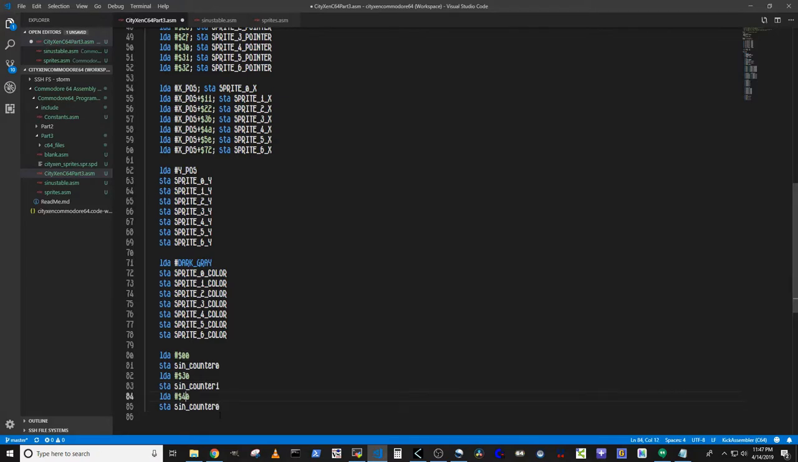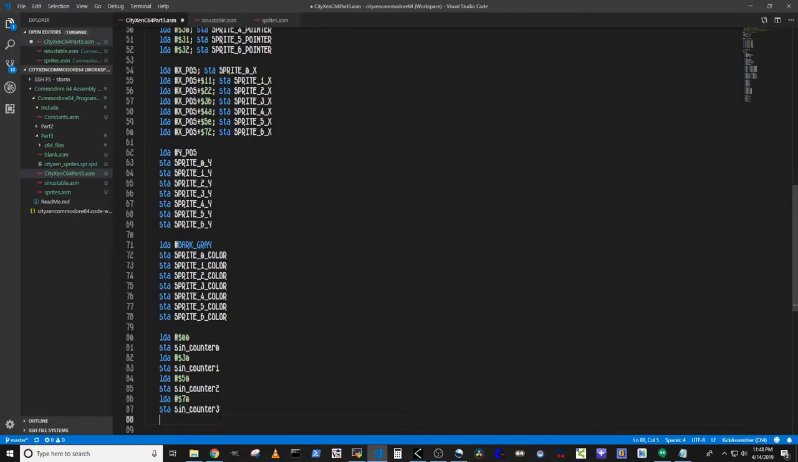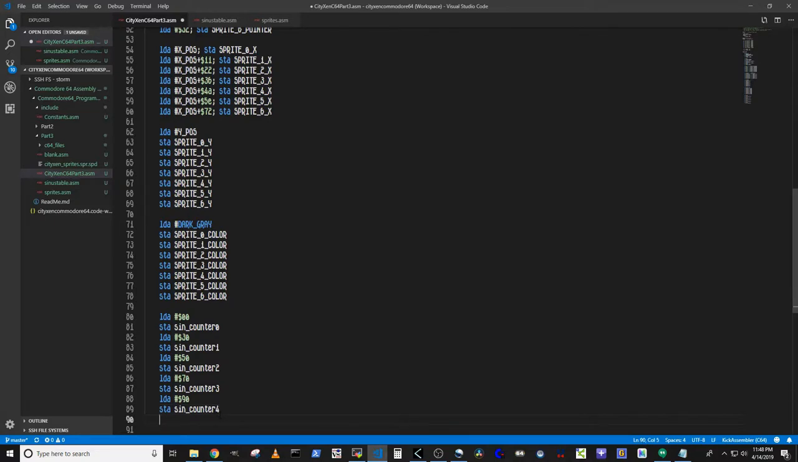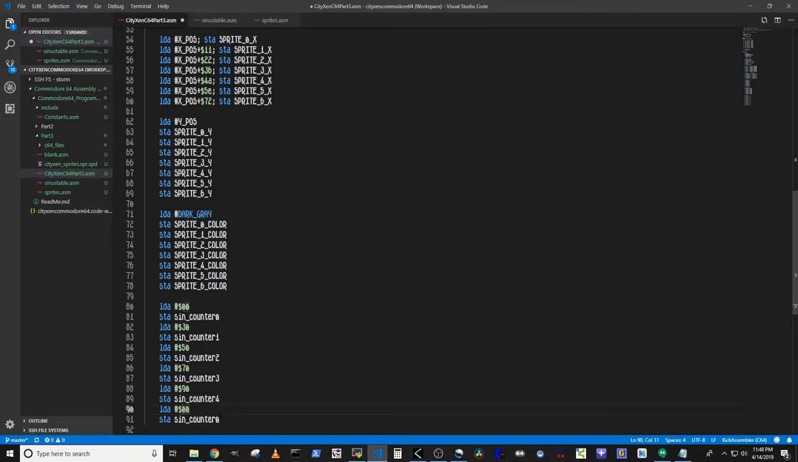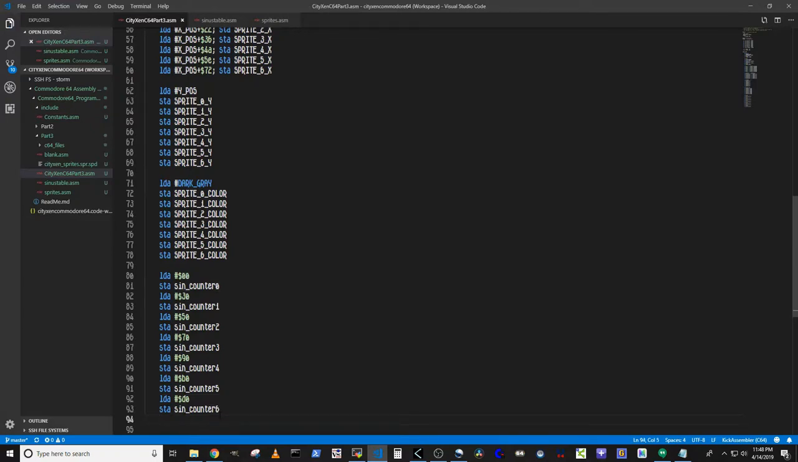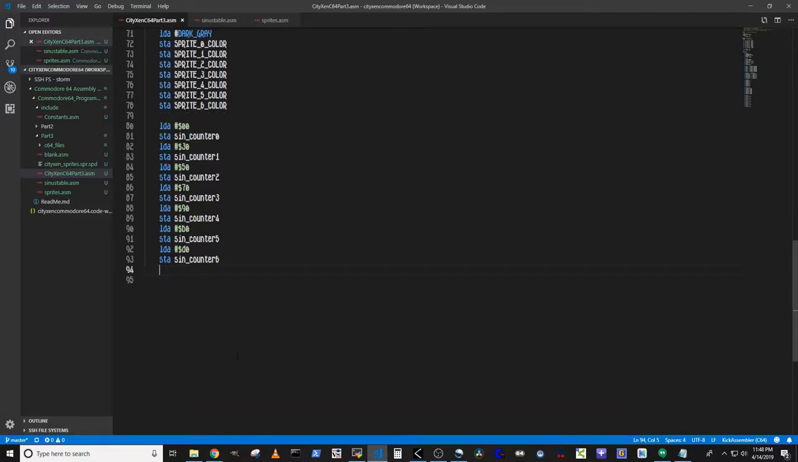So then we'll go 52 and then 70. And then 90. Now these are just some values that I came up with. If you want your sine wave to be different, you can change any of these values and it will have some effects on how it renders to the screen. Right. That should be all we need. 6 for the 6 sprites.